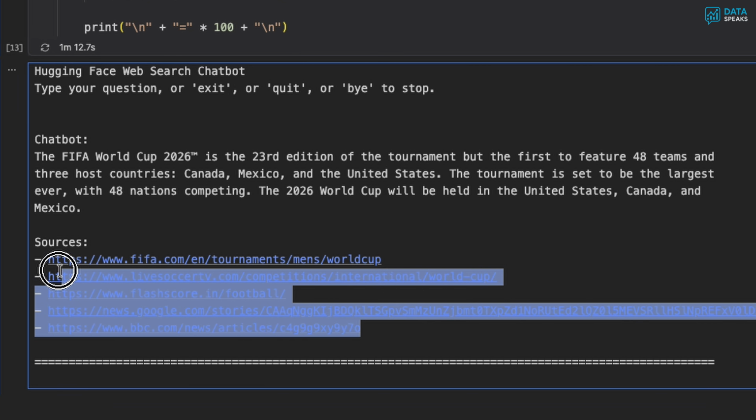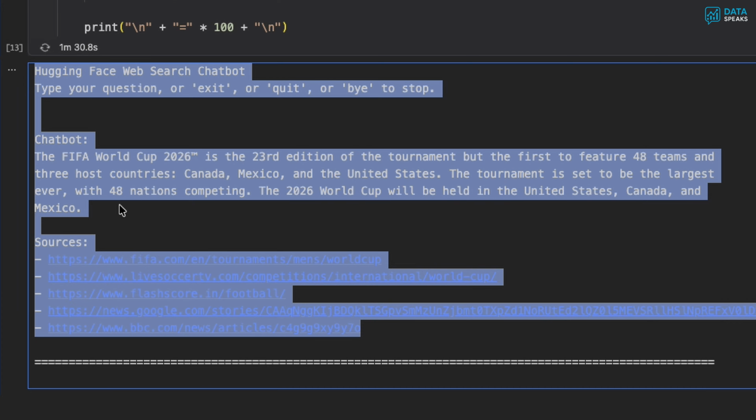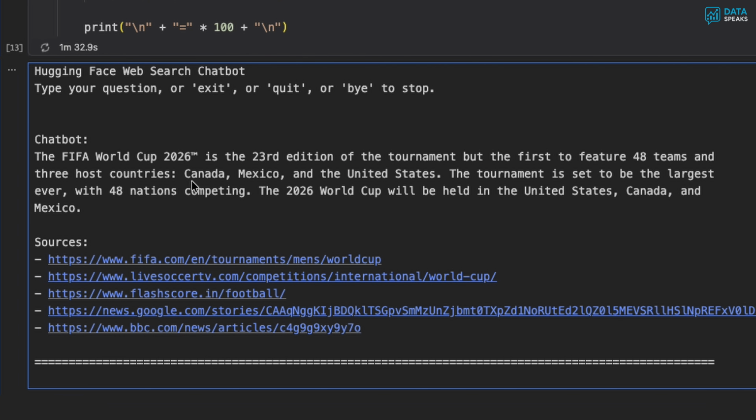So it has used all of these websites, including the official FIFA website, and it has also used livesoccertv.com. It has used flashscore.in. It has used Google resources. It has used BBC. All of these are super reliable and trustworthy sources of getting the answer. Here, our chatbot has an end.